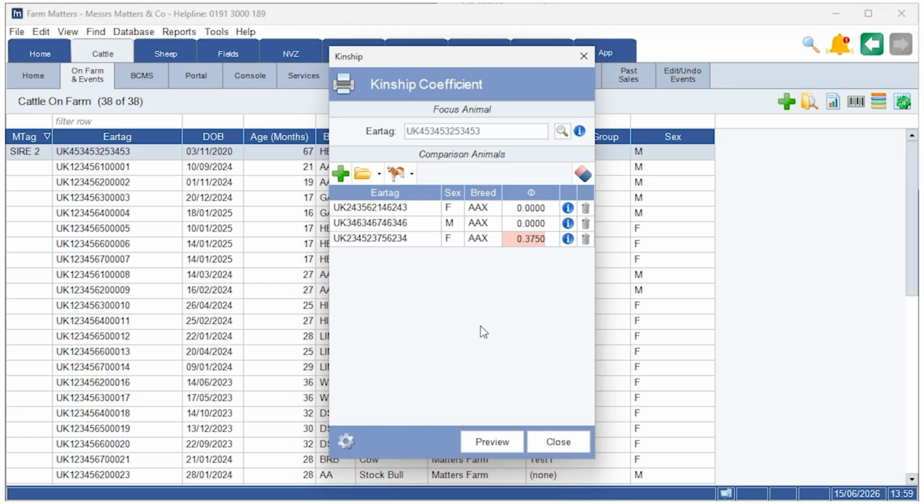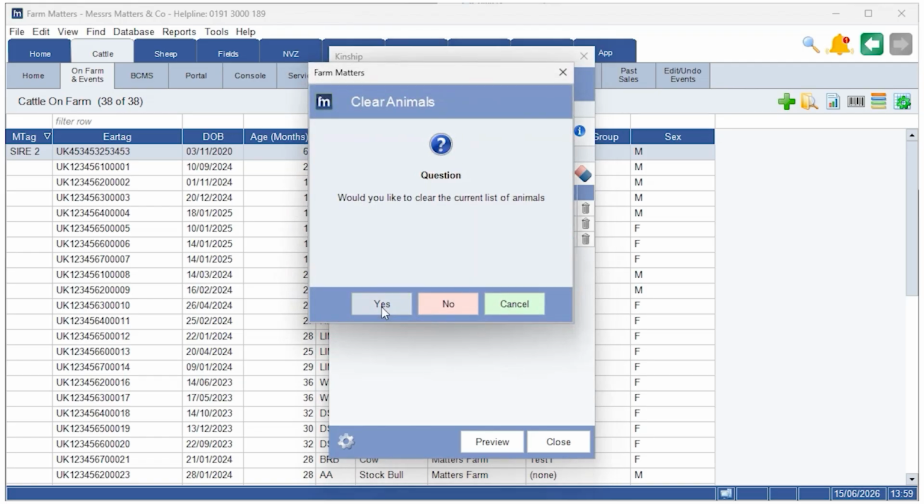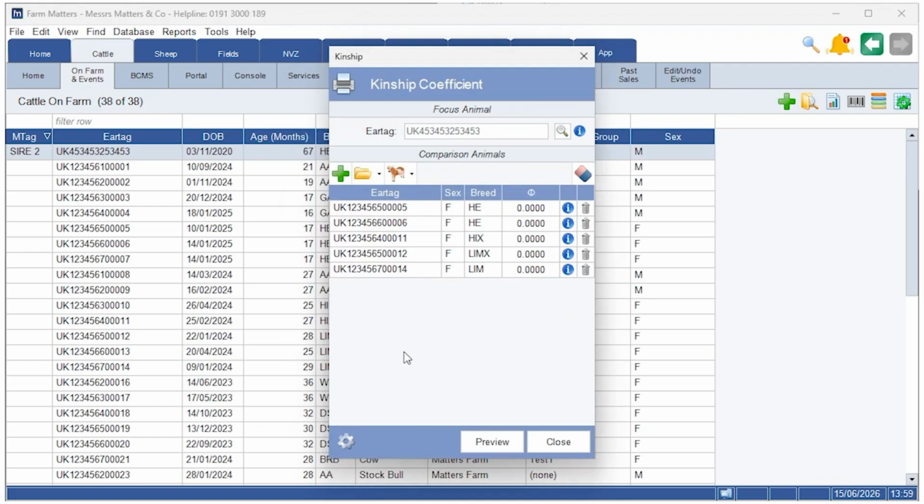The third way of finding comparison animals is to use the Add Cows on Farm tab. If we use the drop down menu and choose heifers, we can clear the current list of animals also. You can see there's no genetic relationship between the focus animal and the comparison animal.